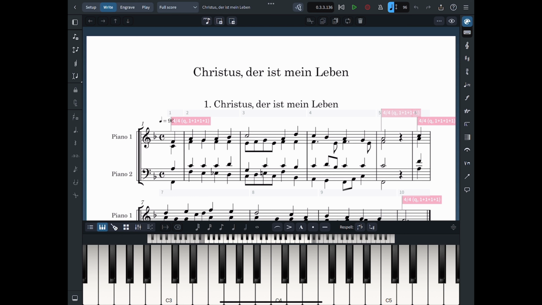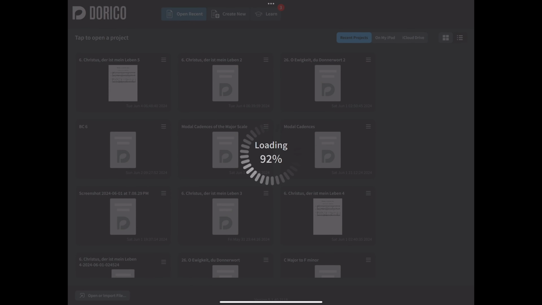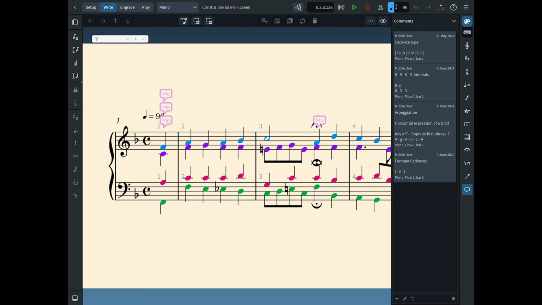Now I've already got one prepared. In the next video or two, I'll talk about the process that we have to go through to prepare these. There's only a couple of steps. So I'm going to select this one. And yeah, that's it. Okay, so this is the same piece.